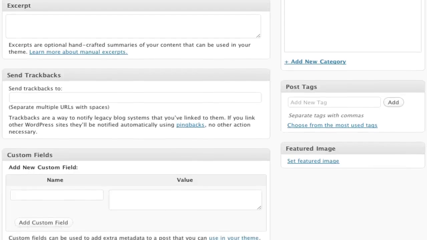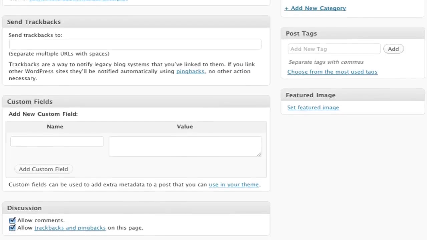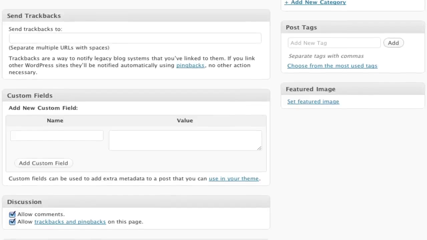If we scroll down, we can see custom fields allow you to post extra data about the post if you like, and add custom information to your post. It's a little beyond the scope of this video, so we're not going to get into it too much.